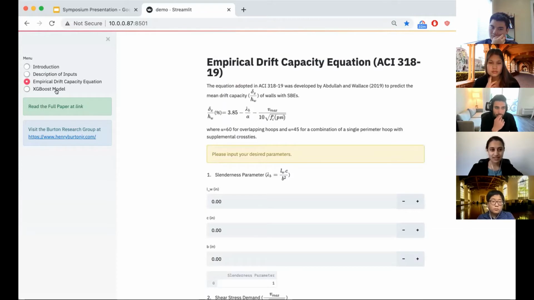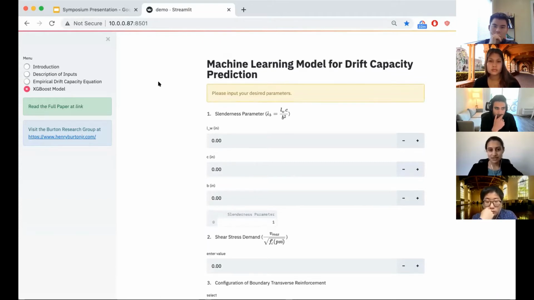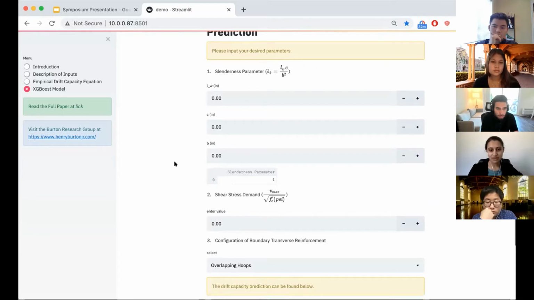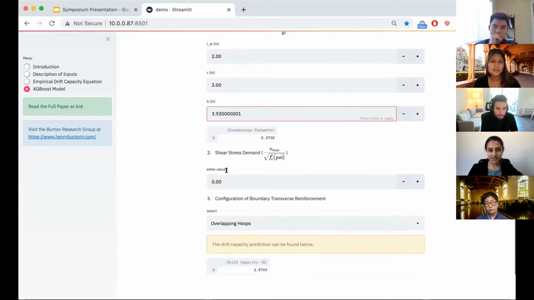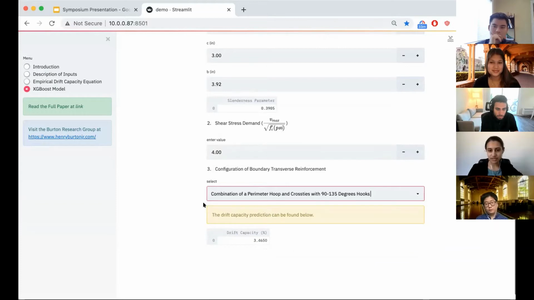And this is where we get to the heart of the web app, which is the machine learning model for drift capacity prediction. Here the user is prompted to enter parameters for the 3 main inputs for the model. I'm just going to enter some arbitrary values. Here is lambda b being computed over here. And then I can put something in for the shear stress demand and select a reinforcement configuration.